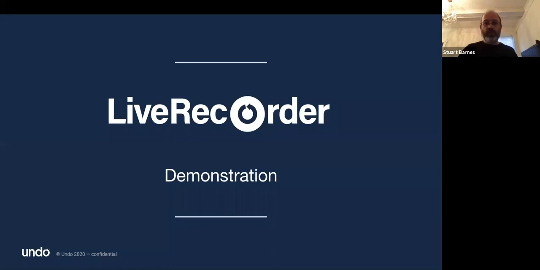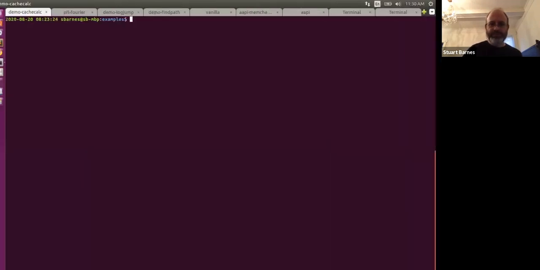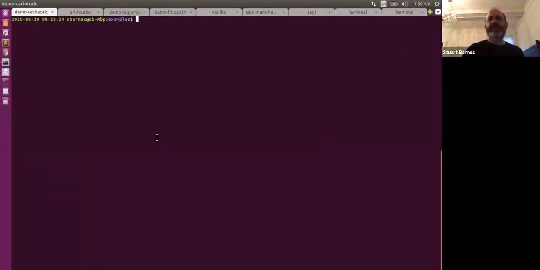So I'm just going to give you a quick demonstration of what that might look like in practice. This is very simple, so I really just want to show a very straightforward application and then show you how we might make use of the technology to get to the root cause. So I have a very simple application.